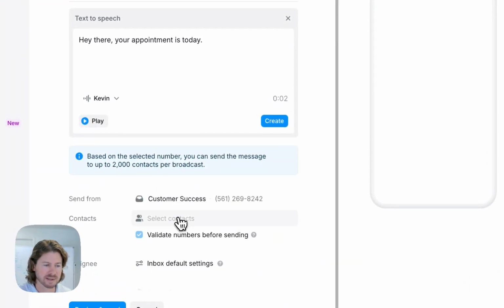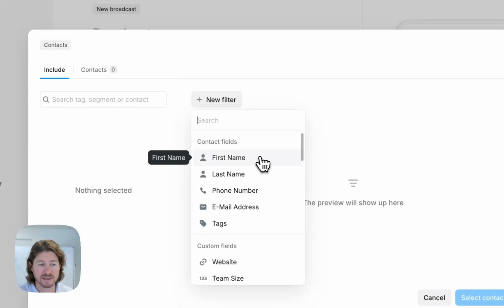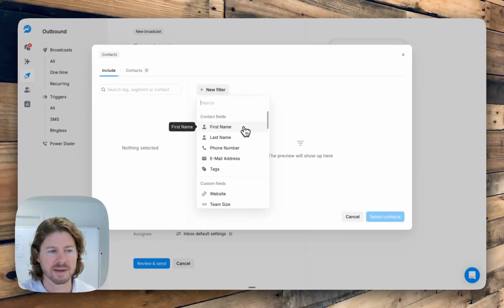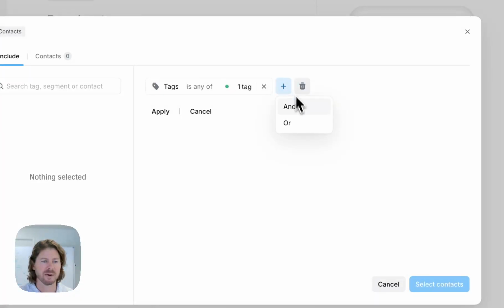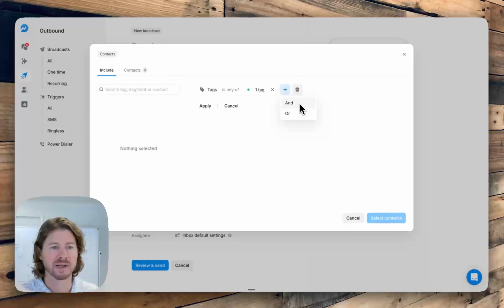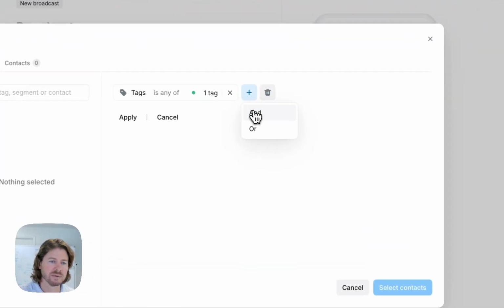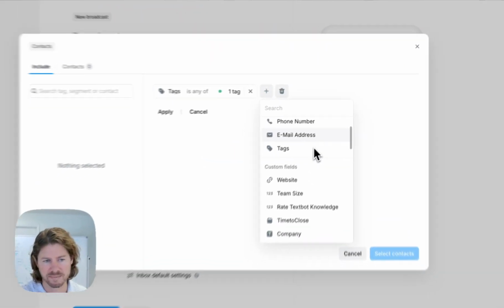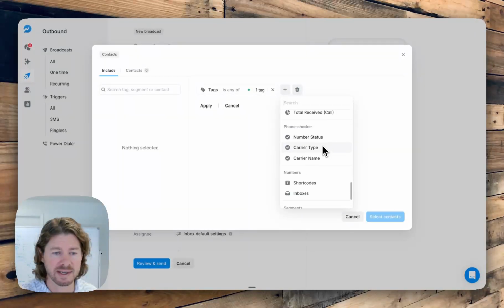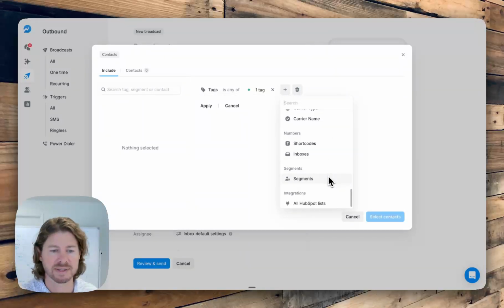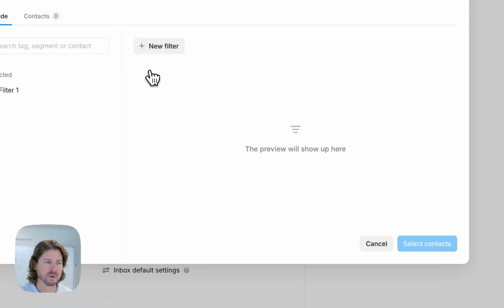So in this case, we're just going to select this. I can select the contacts, right? Not just, hey, only these contacts, but I can sort and filter and add and or. I can add all sorts of different conditions to slice and dice my contacts. I can also choose this on all sets of data: contact data, custom field data, geolocation, activity, phone checker status, like, is it a valid phone number? On numbers, on segments, which you can create. You can also do it on HubSpot lists. So if you have a list in HubSpot, select that list and boom, we want to send it to those people. So I'm just going to apply it.